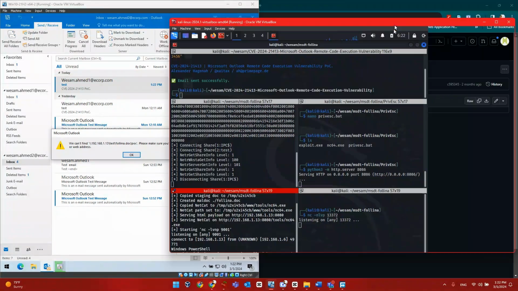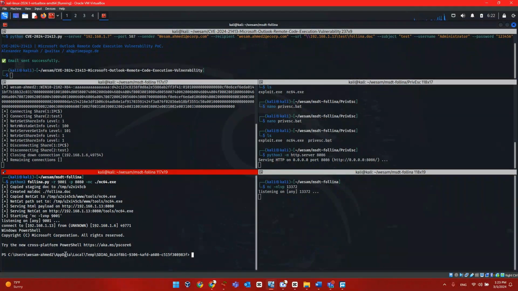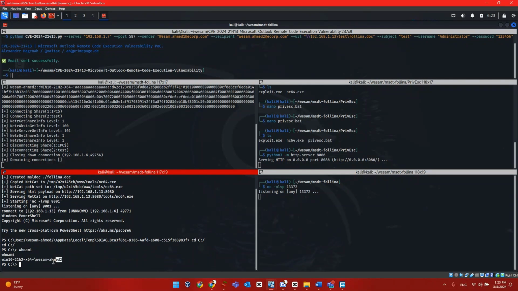Now back to Kali Linux. We have received the shell. Run whoami to see who am I. As you can see, this user is Wissam Ahmed 2. So let's go to desktop.